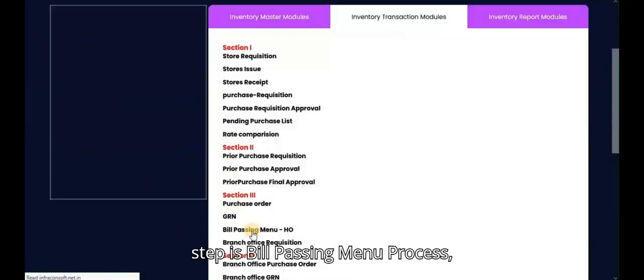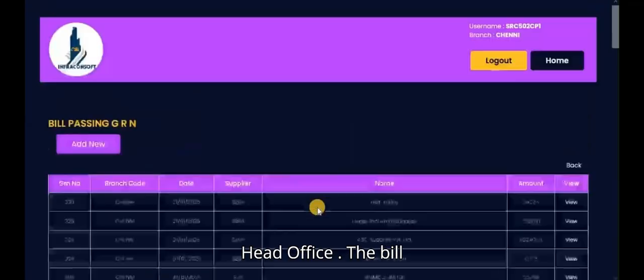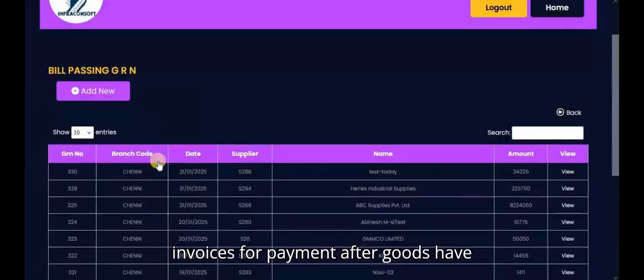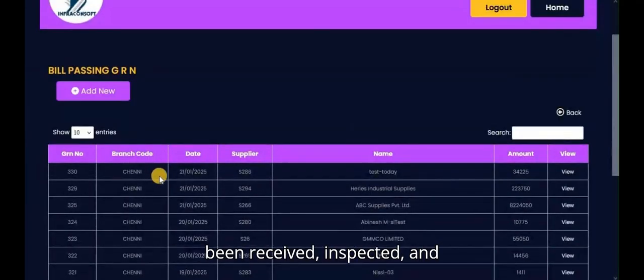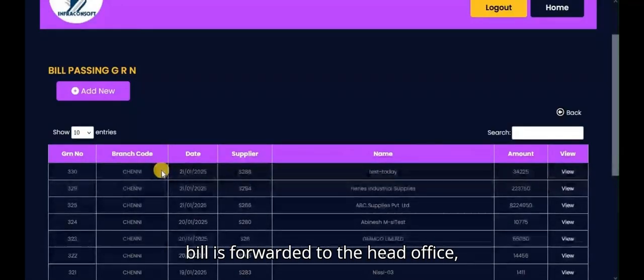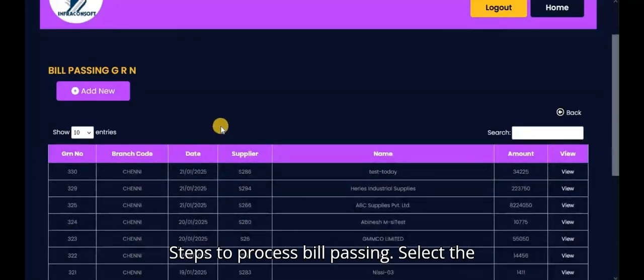And the final step is the bill passing menu process. Head office, HO. The bill passing menu is used to process supplier invoices for payment after goods have been received, inspected, and confirmed. For example, if 10 printers were received and checked, the bill is forwarded to the head office, HO, for payment processing.